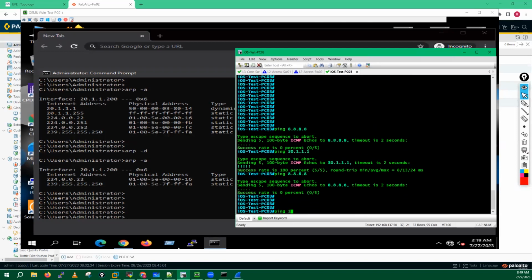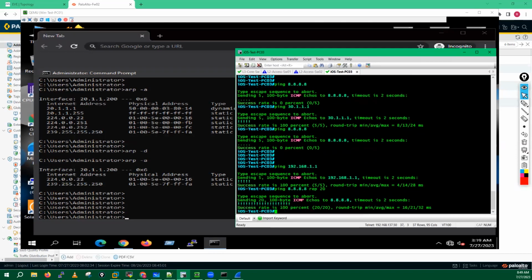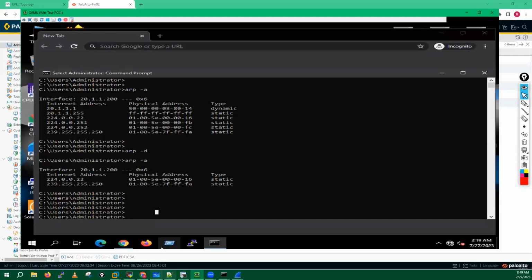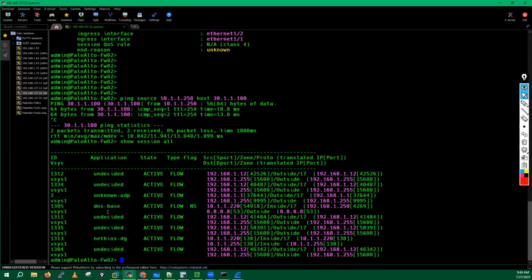Ping to 192.168.1.1. Till here ping is working. Ping 8.8.8.8 with a repeat count of 20. Ping is working, guys. See? Previously it did not work, maybe due to ARP and other things. That is the reason, but now ping is working, right? So things are good now. So session all, we have a session.